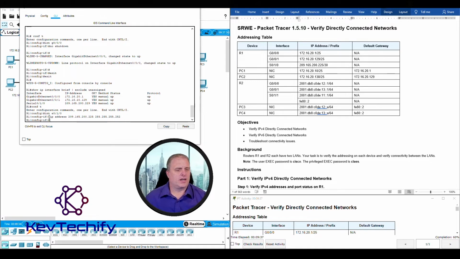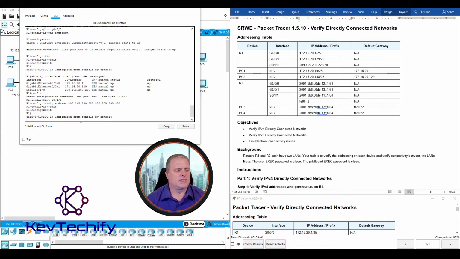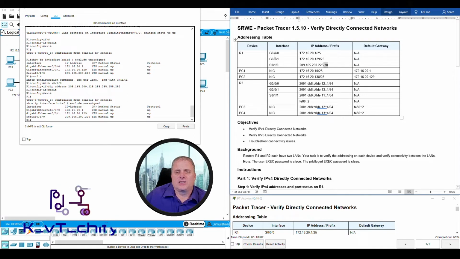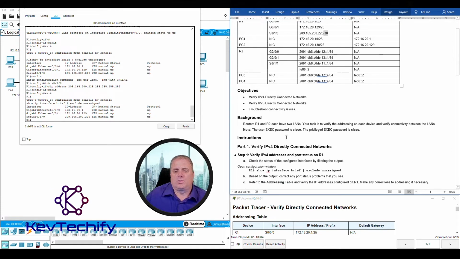There we go. We set our IP address. Then type exit, exit. I'm going to up arrow till I get to that show ip interface command again. Hit enter. Let's go ahead and verify our IP addresses one more time. 172.16.20.1, 172.16.20.129, and 209.165.200.225. There we go. All the IP addressing looks correct on R1.